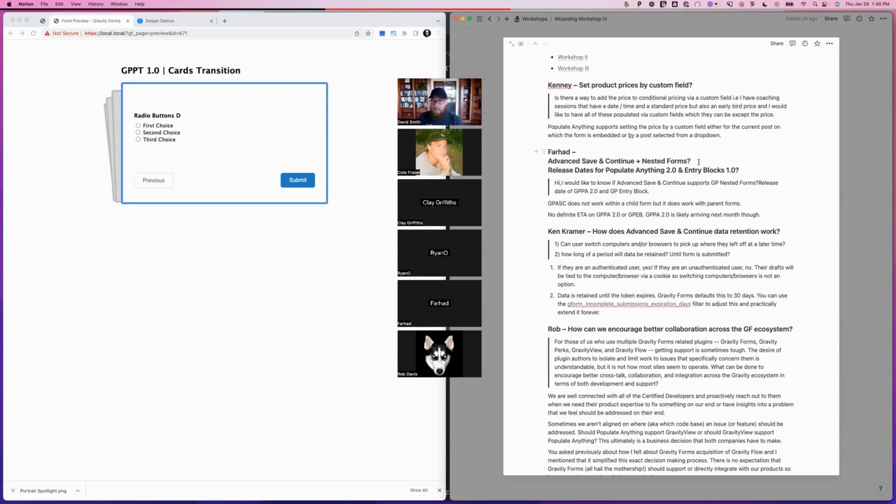The other question was the release dates for Populate Anything 2.0 and Entry Blocks 1.0. No definite ETA on either one, although Populate Anything 2.0 is likely to arrive next month.